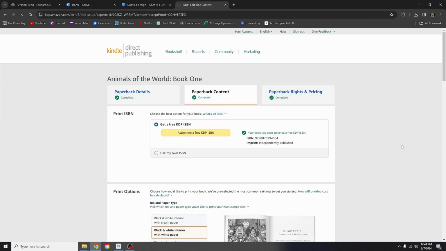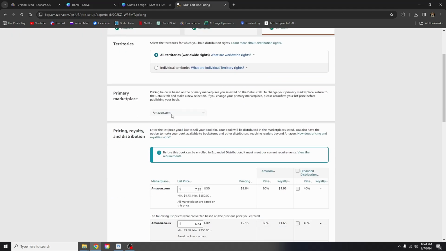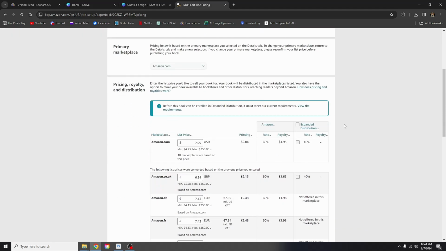Go on to your paperback rights and the pricing. Okay, in this particular case, I want it to go everywhere, right? All territories, worldwide rights. Okay, it can be distributed anywhere that Amazon sends packages. Okay, through Amazon.com. And here's where we start getting into the pricing, the royalty, and the distribution.